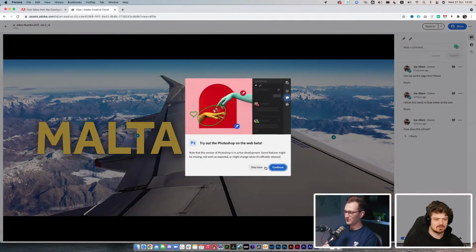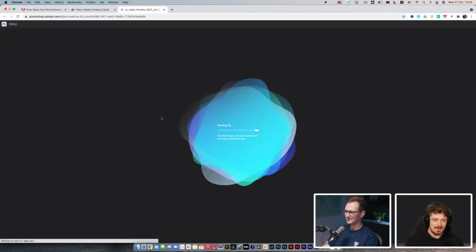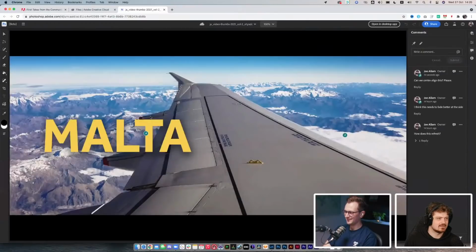So here we go. Try it out. Photoshop on the web. Continue. Yes, please. Hold our breath. And this is opening, reading file. Photoshop in the browser. Reticulating splines, all sorts. Here we go. All right, so we're in. This is it, right? We are in Photoshop.